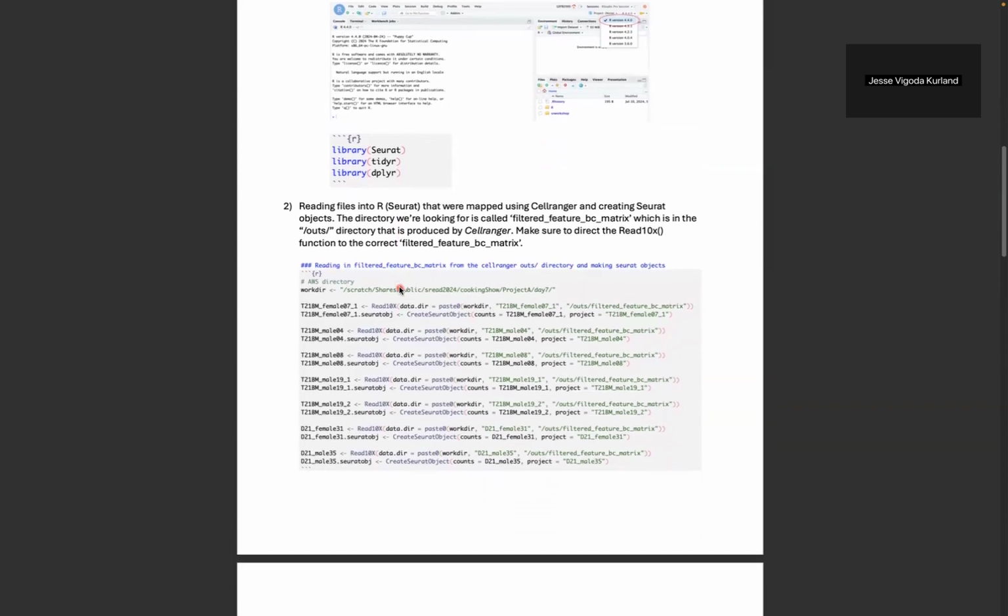The first thing we're going to do is set a working directory. This just makes my life easier as we move forward, so I don't have to keep typing in the same path. This is where all the files that come out of Cell Ranger are going to be located. Cell Ranger will produce a plethora of files and directories. The ones we are going to use for this particular version of reading in these files are in the outs directory, and then in the filtered_feature_bc_matrix, or barcode matrix, directory.